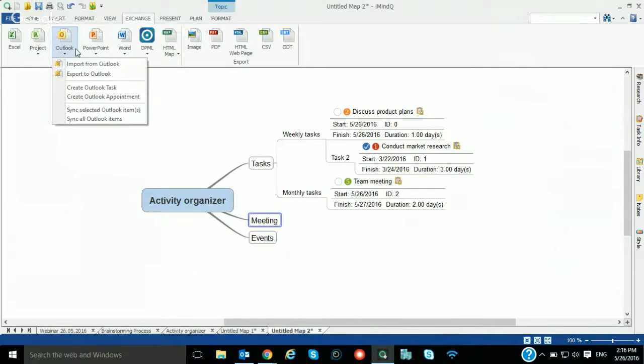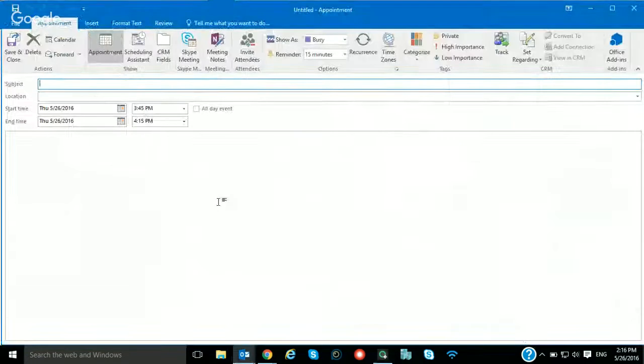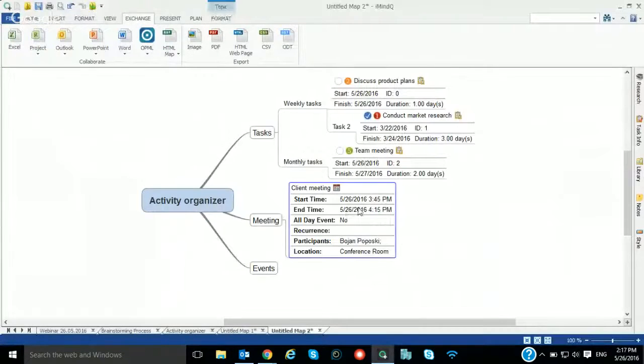I select the meeting, I go to MS Outlook, and I create an Outlook appointment. Here, I will have, for example, client meeting, location, conference room, start time, end time, and I go save and close. You can see how this specific task or appointment was created using MS Outlook, and also all the necessary information regarding this specific appointment is available in your iMindQ, in your mind map.